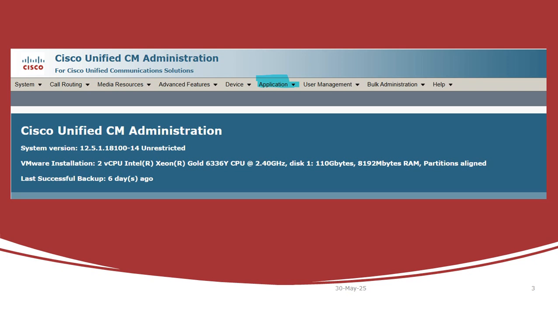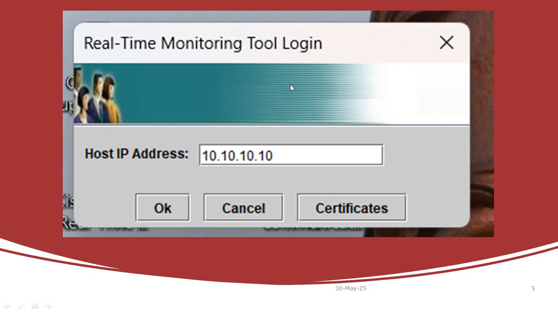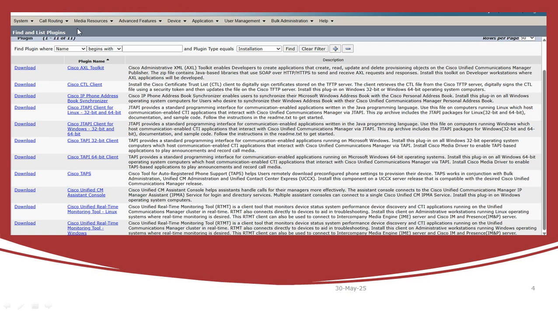So, from where can you download it from Call Manager? Just log in to your publisher node and go to the Application menu, which is highlighted over here. Click on the down arrow and you will come to Plugins. Just click on Find and it will list all the downloadable versions of the Real-Time Monitoring Tool. As I'm using a Windows machine, I downloaded the Windows version. If you have Linux, you can download the Linux version.